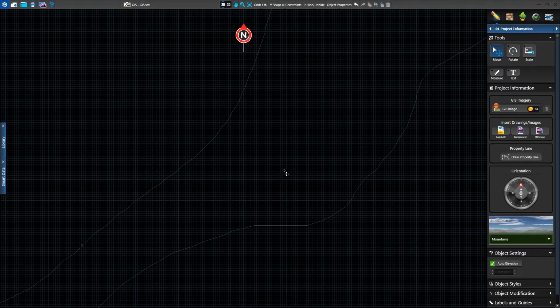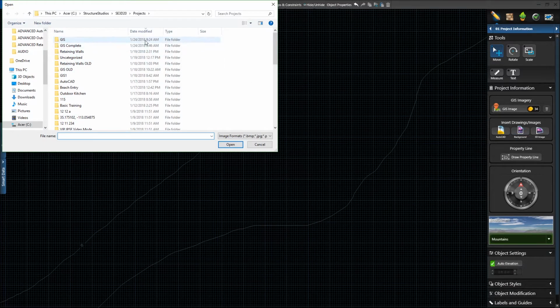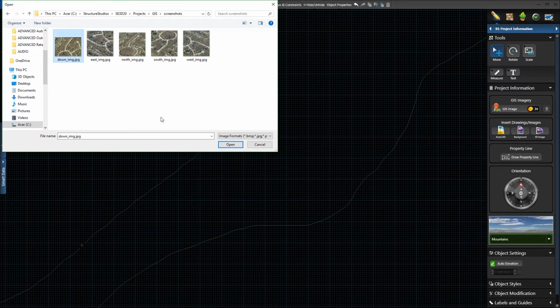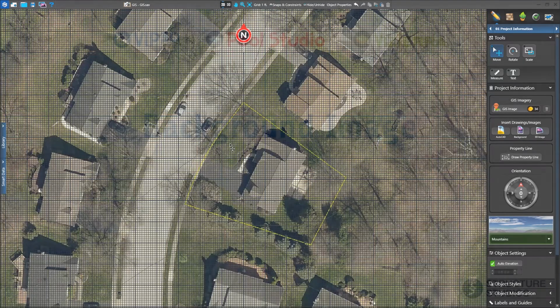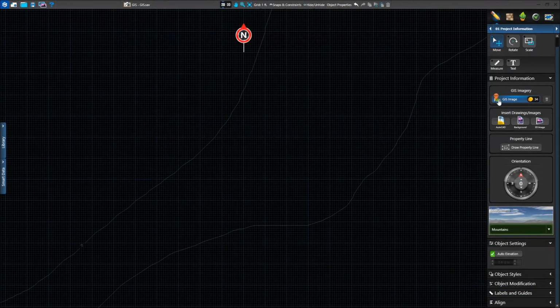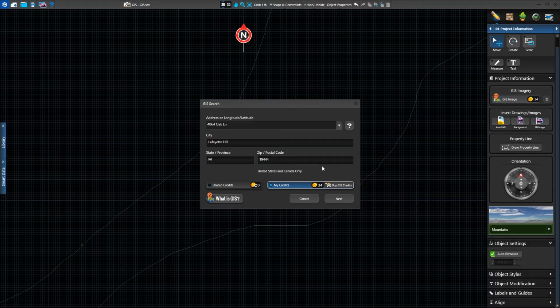There are now 2 ways to load the GIS image. Click on the Insert Background Image button and select the overhead view from the Screenshots folder. This background image will need to be scaled. For more information on the background image feature, visit the help page on support.structurestudios.com.